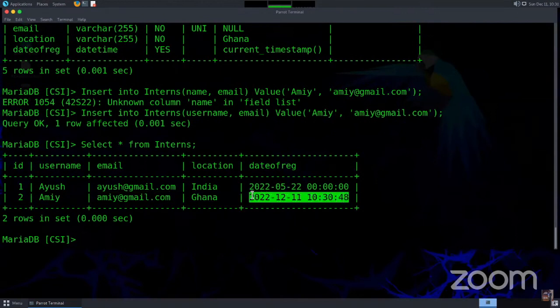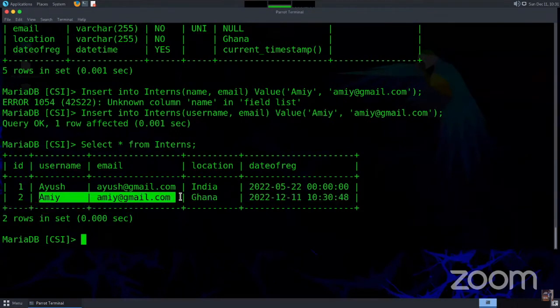Time has been auto incremented, like automatically given as per the timestamp. Location has been set by default to Gahana, so it will show Gahana. And we just added Ami, and his email address, ID was automatically incremented.